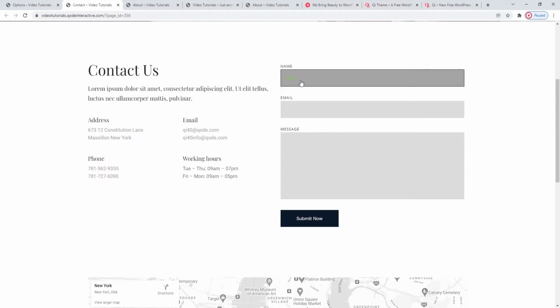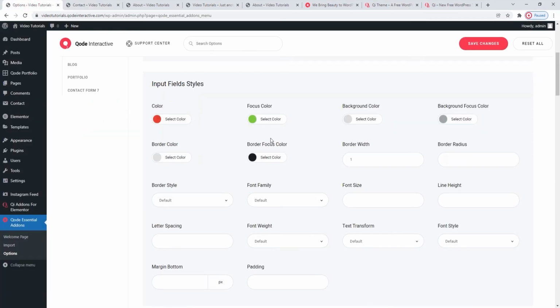Your focus color is like your active color. And we can see the regular text color when we switch to another field. The text shows the red I set as I'm no longer working on it. Okay, let me clear this, and I'll reset all the color settings.